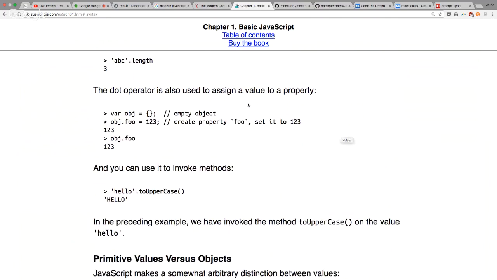And then you can also use it to assign a value to a property. So if you have an empty object, again, the syntax should be pretty familiar from the last class. For people who haven't worked in JavaScript as much, it might be something new. But the empty object is just curly braces side by side. And then you can assign values to any property on it. So you can do .foo equals 1, 2, 3, and then if you read .foo off of it, you get 1, 2, 3.